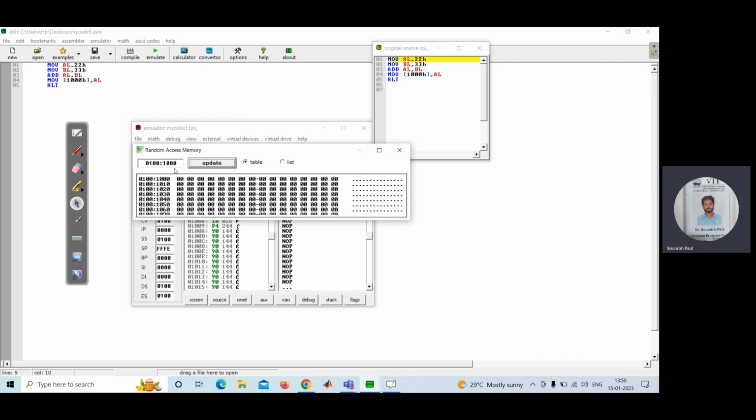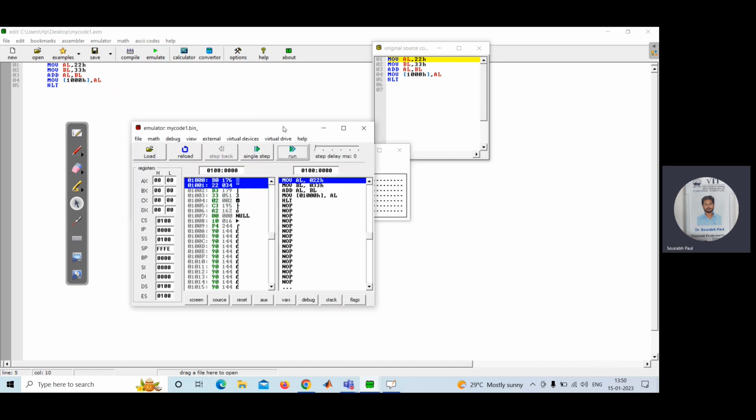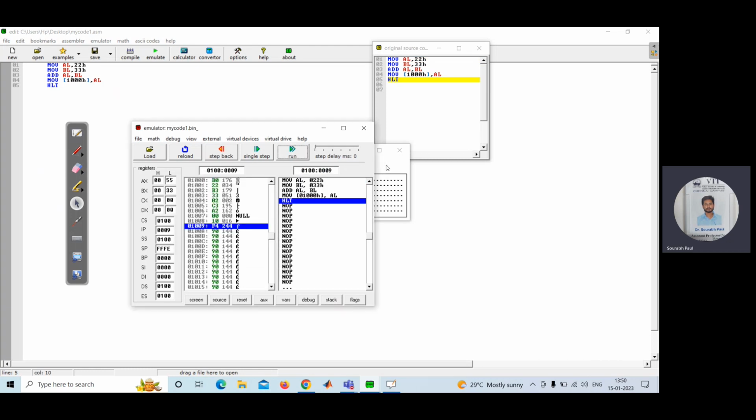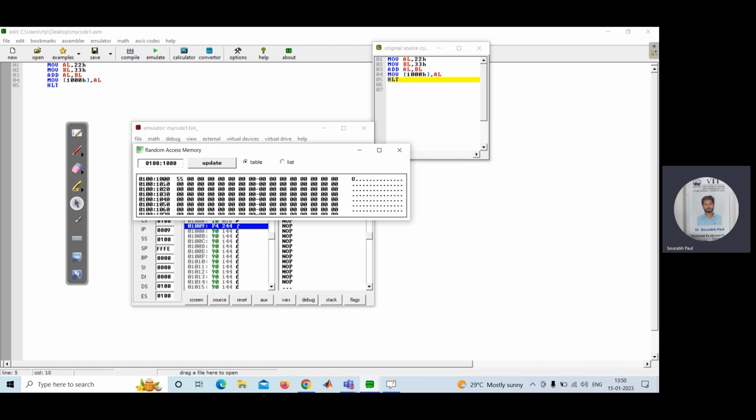So you can again check the 1000 location, it is showing 00. Now I will run the program and check whether it is getting updated or not. So I have run the program. The emulator is halted. Now I will see in the 1000 location, the value it is showing is 55.